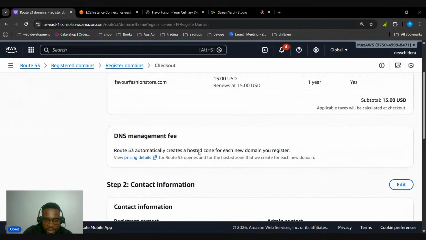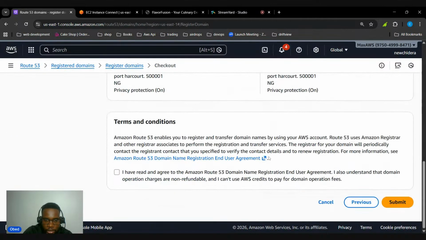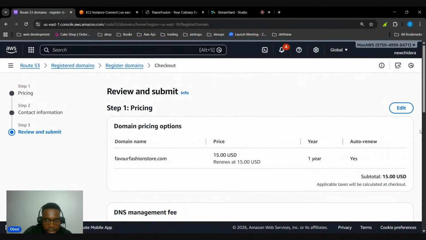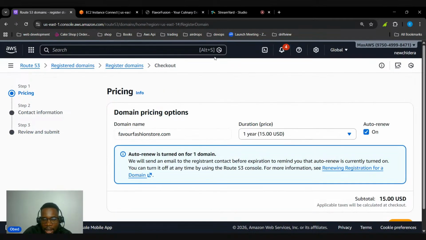Okay, so this is it. This is a summary of everything. I have read it, and if I click on this button, AWS will bill me $15 and the domain will be mine. But I'm not going to use this because I have a domain I'm using already. So I will simply use that domain to illustrate.